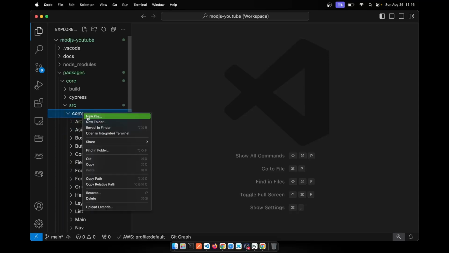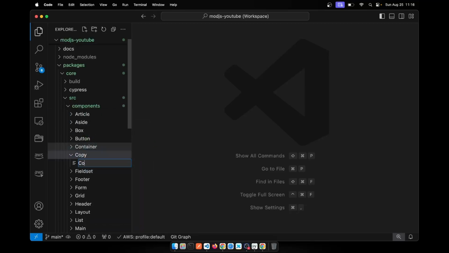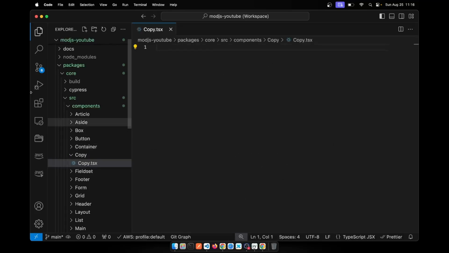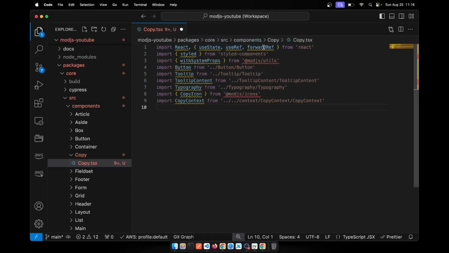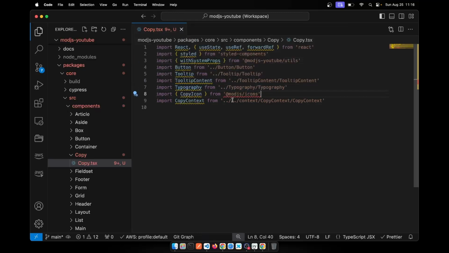Let's come to components. Let's create a new folder called copy, and let's create a new file called copy.tsx. So in this one here, let's import everything that we need. So we need React, useRef, forwardRef, styled from styled-components, withSystemProps from modjs YouTube /utils, import button, tooltip content that we did in the last video, typography, we already did this, copy icon, this is already there. Go and clone my repository or put it in your project however you want, okay? But all these components are needed here. So copy context is also imported.